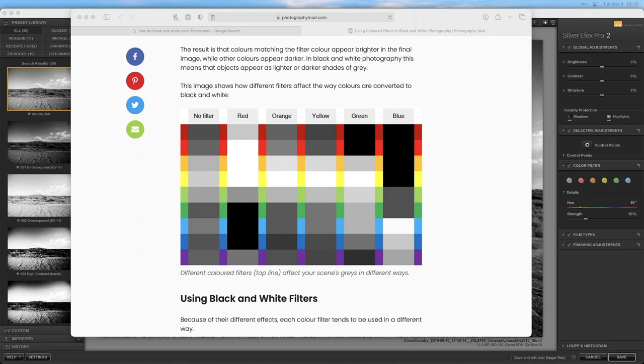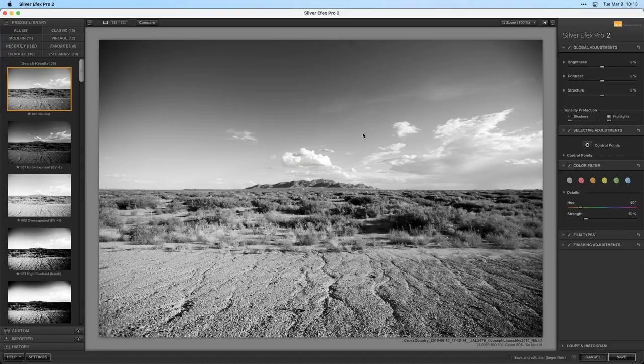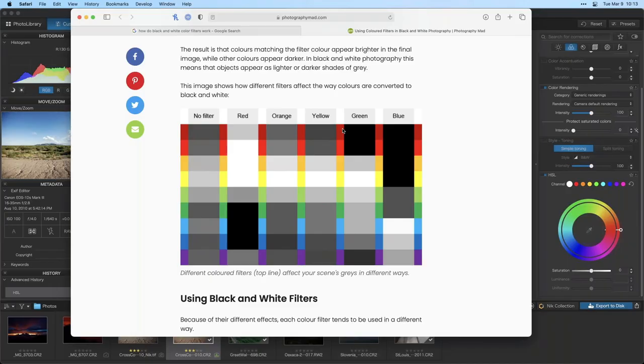Therefore, it becomes darker. So the blue becomes darker. So that color filter, its color becomes brighter, the opposite becomes darker, and that is the effective premise of it. Awesome. All right. So with that one done, I'm just going to cancel out of SilverFX Pro here.